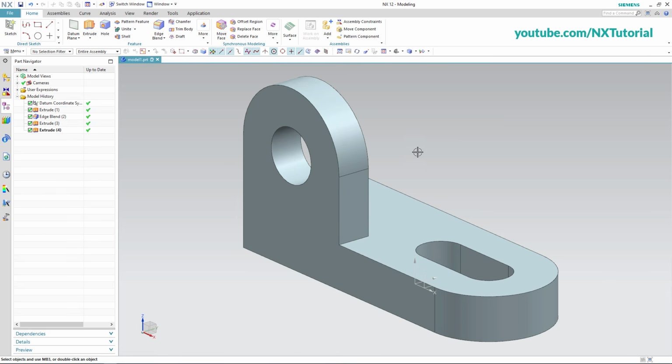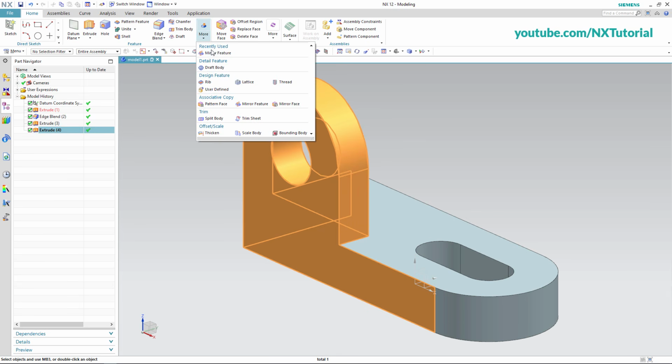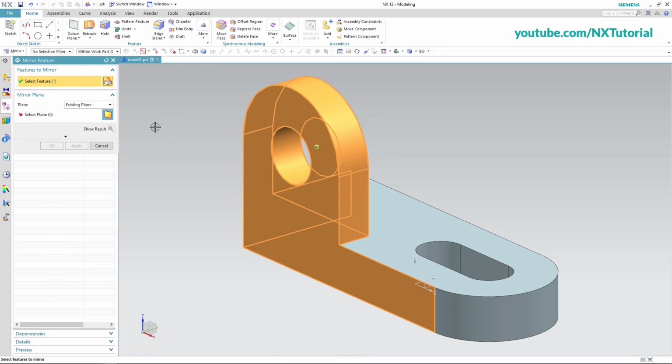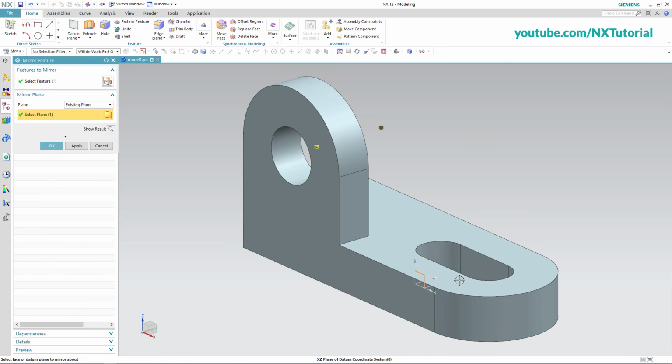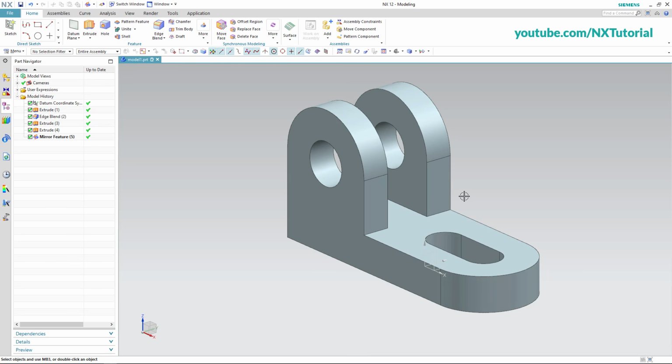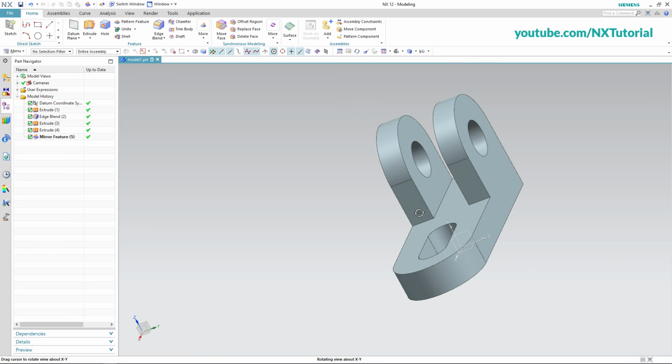Then we want same on the opposite side, so we can mirror this feature. Click on extrude 4, click here on more and select mirror feature. Then click here on select plane and select this exit plane. Click on exit plane, press middle mouse button. So here it has been placed perfectly.